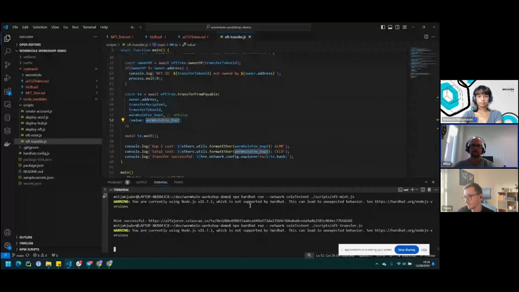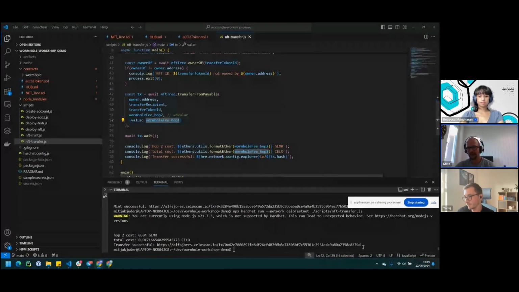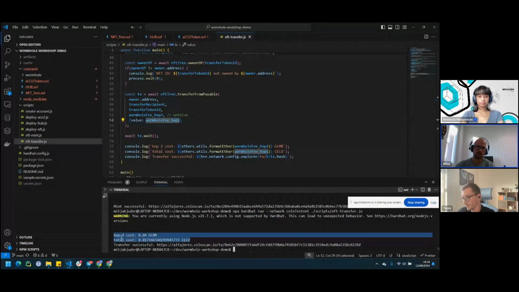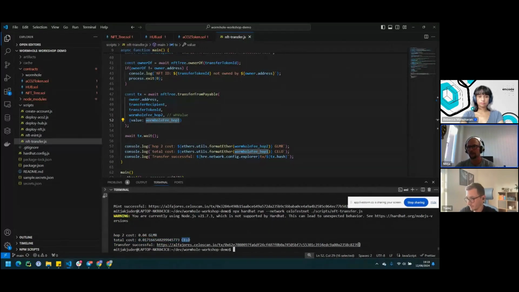Okay. Let's wait a second now. Okay, so the transaction is successful. Here you can see the cost of the second hop and the cost of the entire cross-chain operation. The total cost is lower because it's not in the same currency, so as not to confuse you.